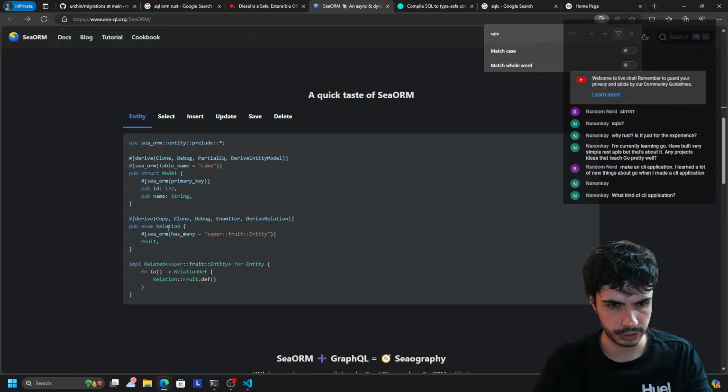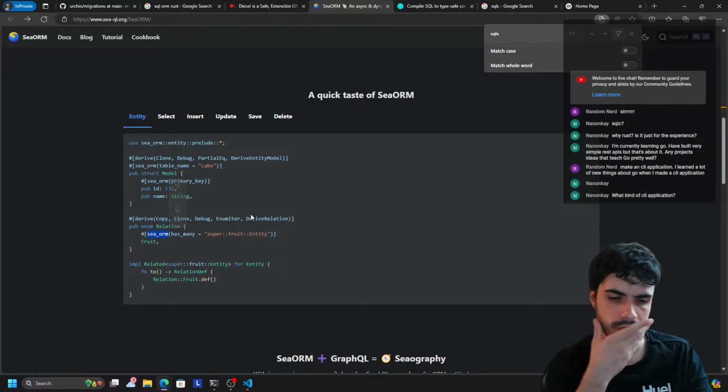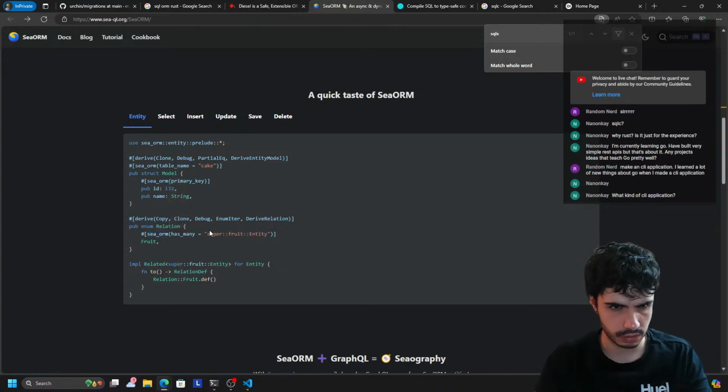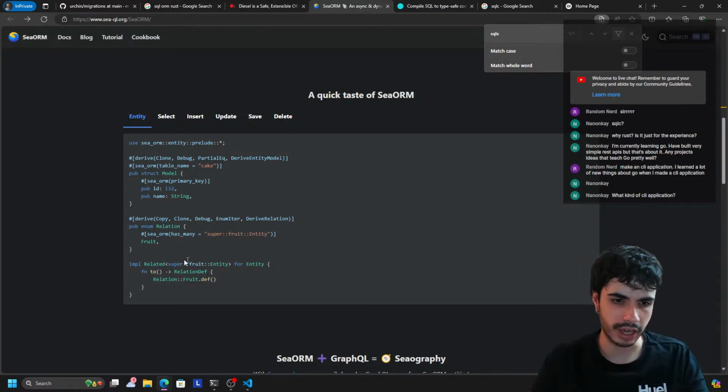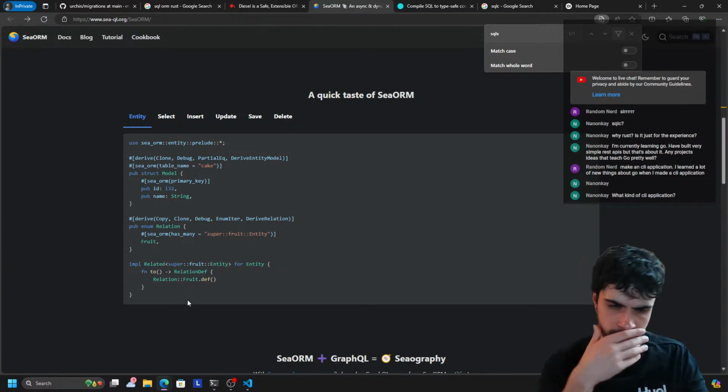So Model, Relation. Derive a bunch of the same stuff. And Relation, CORM has many SuperFruit entity. I have no idea what this means, but yeah. So, with this one here, you do have to do some implementations of traits, which is interesting.